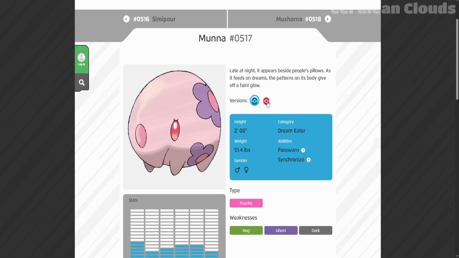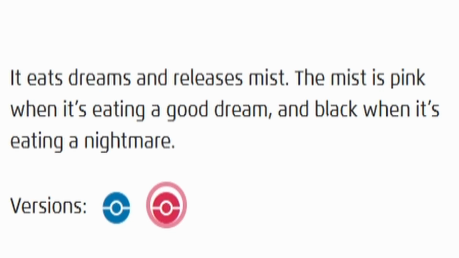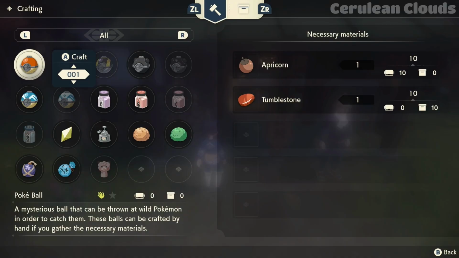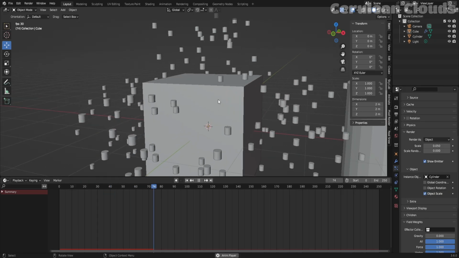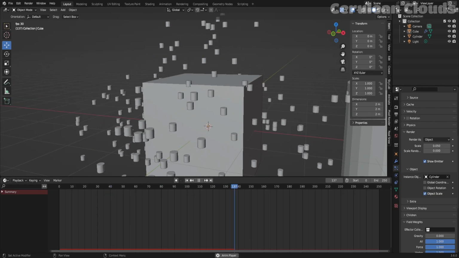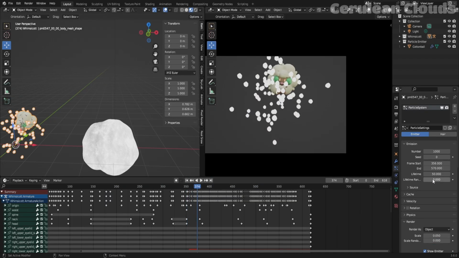The intro I'm using is the one that talks about how when Munna eats dreams, it releases mist. The mist was something that I had to create myself from scratch. This time I'm going to be using a particle emitter again, which means I need to make an object for the particle emitter to produce. Unlike the Whimsicott animation, instead of cotton balls, I need to create an object that when emitted in large numbers at a time, will look like smoke or mist.